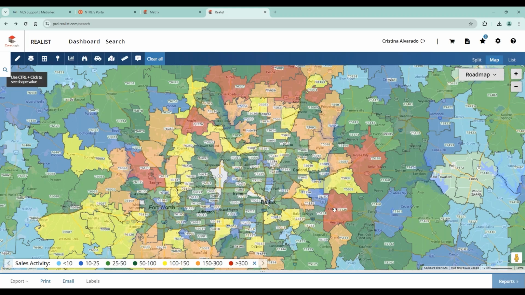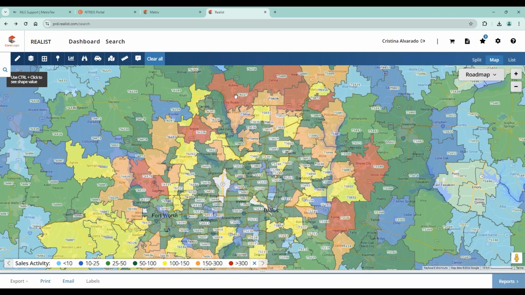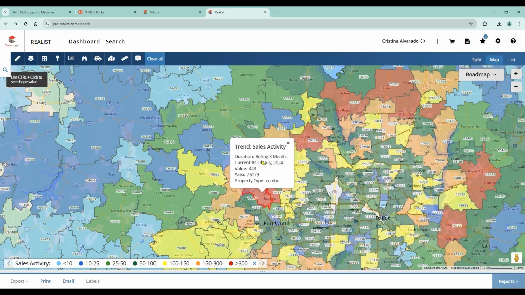So who's having the most sales activity? Looks like this Forney area over here. We've got Royce City, Union Valley, up in Salina, McKinney, Aubrey. Sounds about right. Saginaw also. If I want to get more details about this, let me go over to Saginaw, this area. If I hit the control key on my keyboard and a left click, it'll give me a little more detail here.